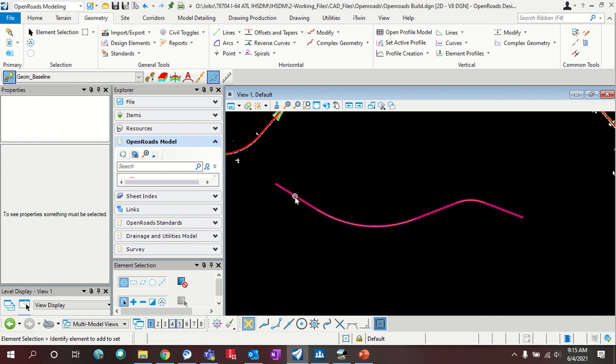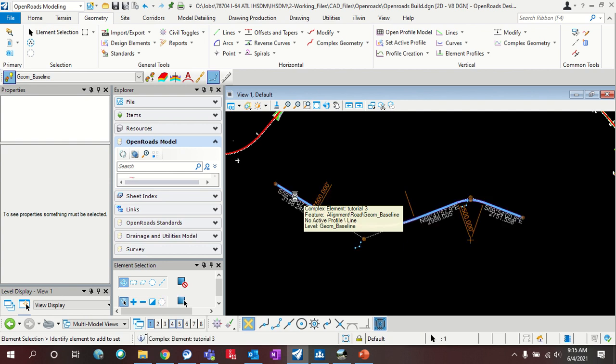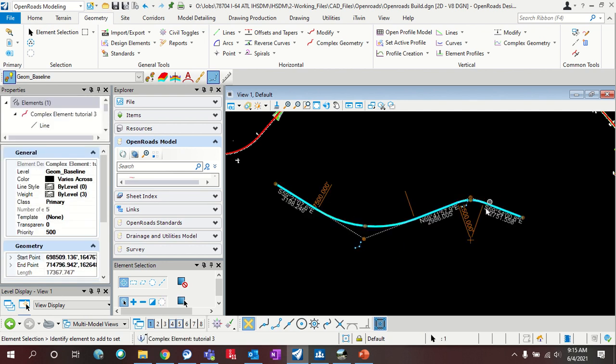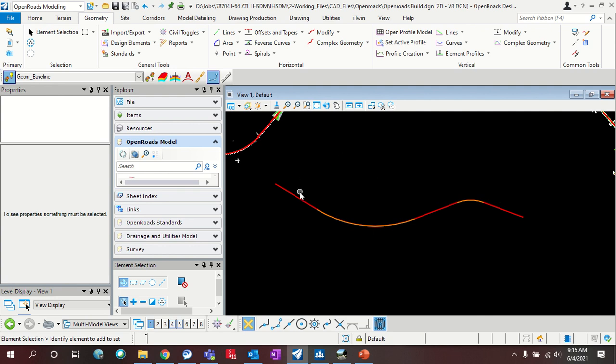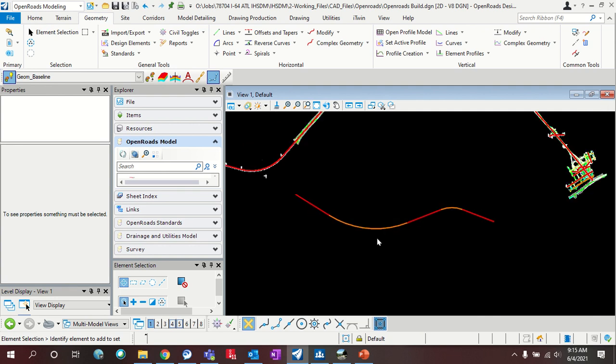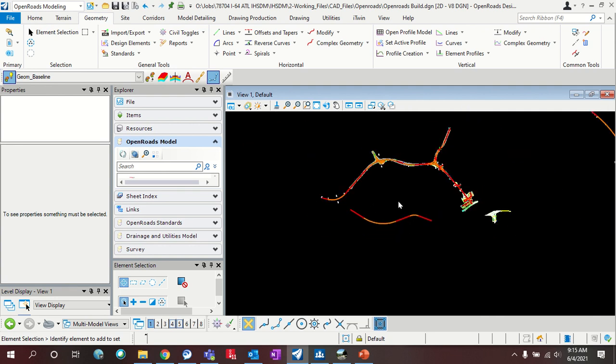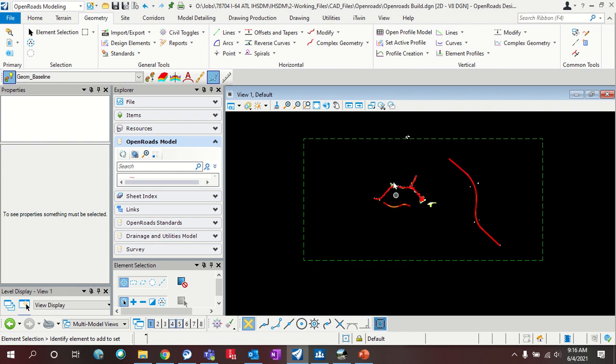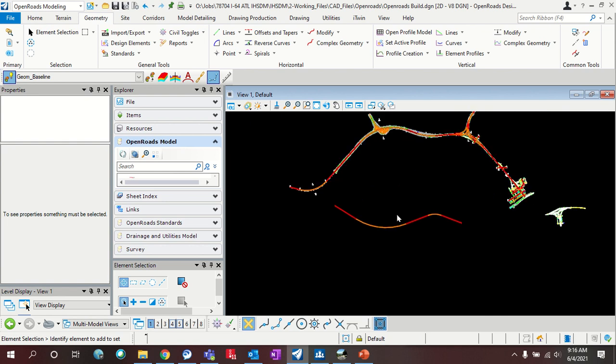So as you can see here, I've just got a tutorial alignment. It's got two horizontal curves and three tangent sections. So we want to add a vertical profile to it. Now I do have an active zero elevation profile or terrain. However, that's not going to matter.